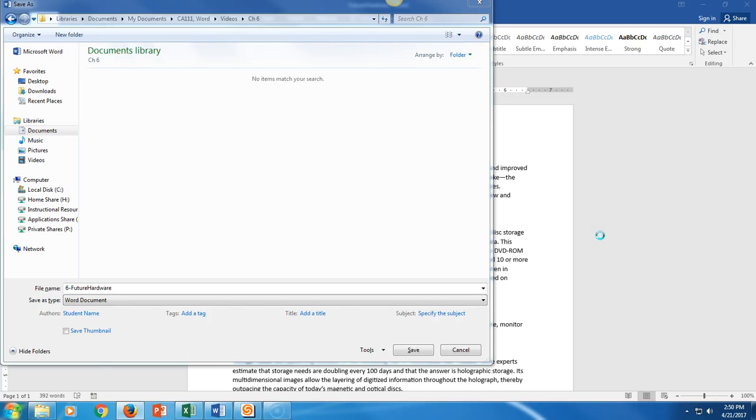Microsoft Word Chapter 6, Project 1C. All right, go to your flash drive and open futurehardware.docx and save it with the name 6-futurehardware.